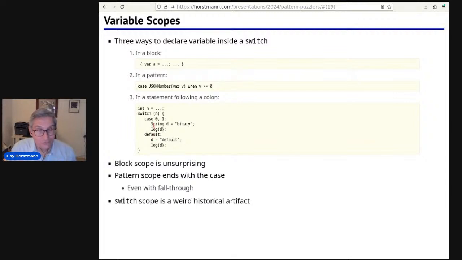This third scope here is really weird. This existed since Java 1.0, and in fact, it existed in C. You can declare a variable anywhere inside the switch, and its scope is from the point of declaration until the end of the switch. It's not super useful because if you jumped into here, then of course it's not been assigned to anything, and so you actually still have to assign it to something. Otherwise, you would get a definite assignment error.